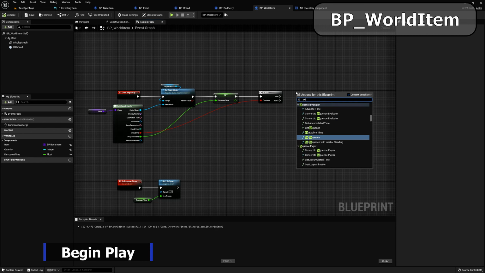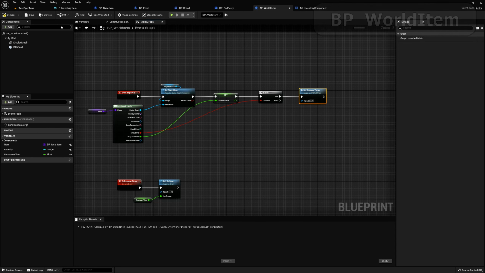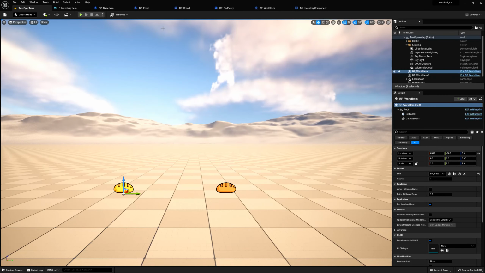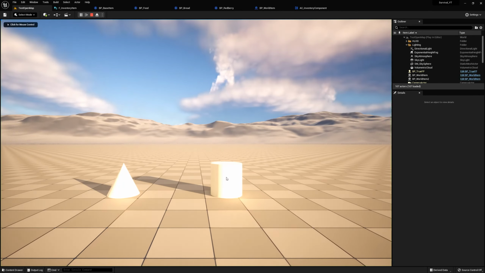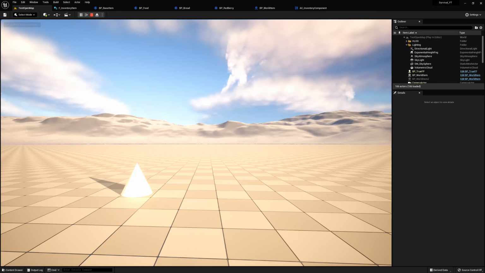Let's just go ahead and do set despawn timer. Hook this up to true. So now it should call that. Let's compile it and save it. Head back out here and hit play. Now we should see the berries despawn. Boom. There it is. I think that's going to wrap it up for this video.